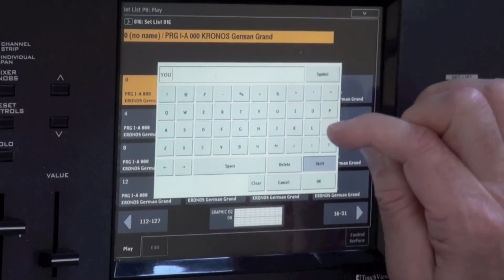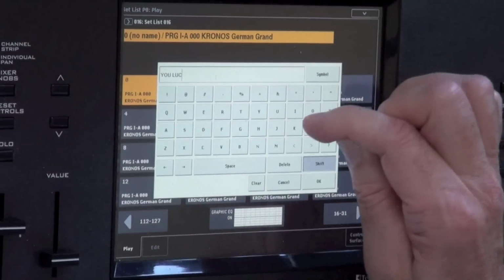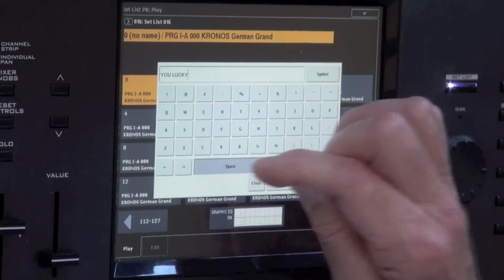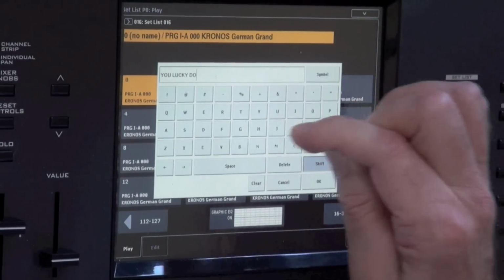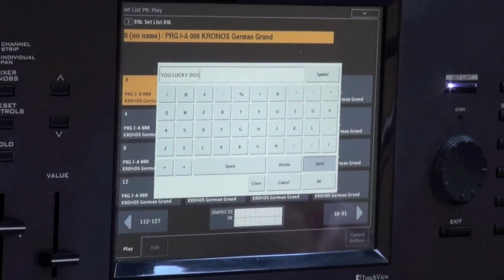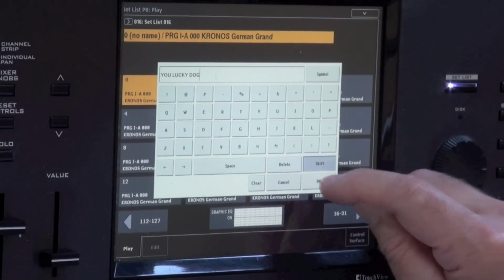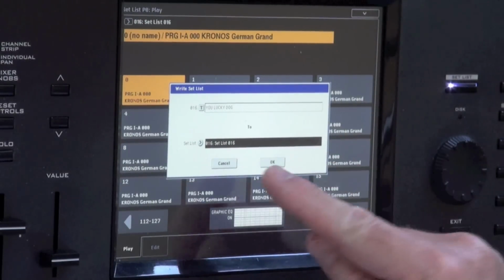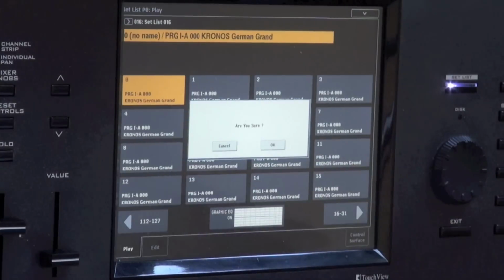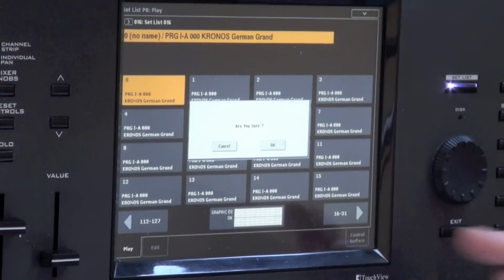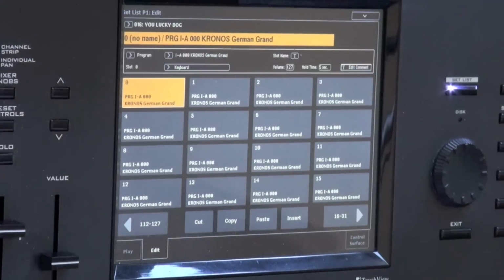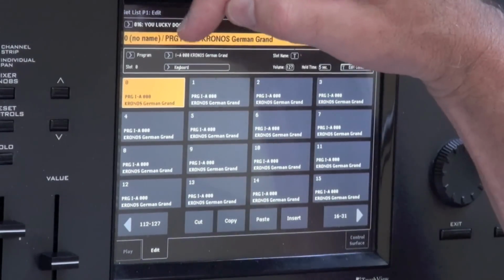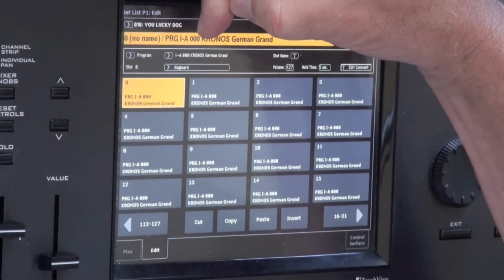Y-O-U space, L-U-C-K-Y space, D-O-G. Sounds like I spelled it right. Press OK. And it's asking me where to put it to, and that's where I want it. Am I sure? Yeah, I am. Alright, here's You Lucky Dog, our title.